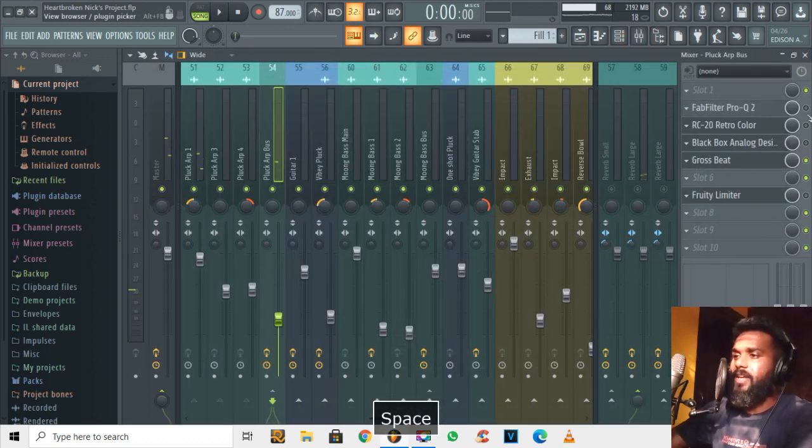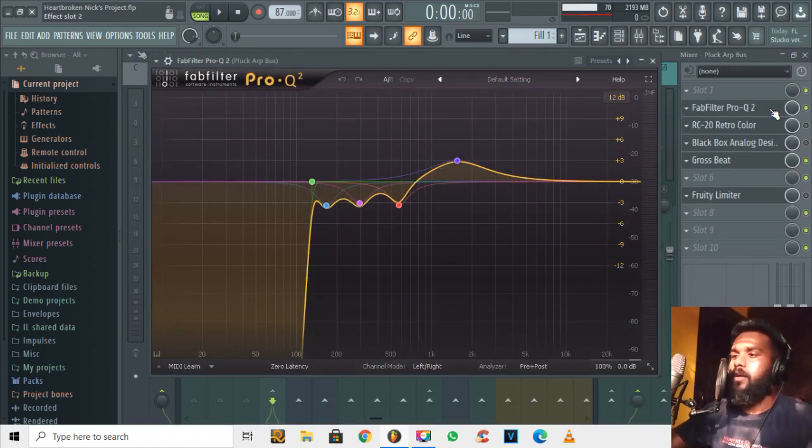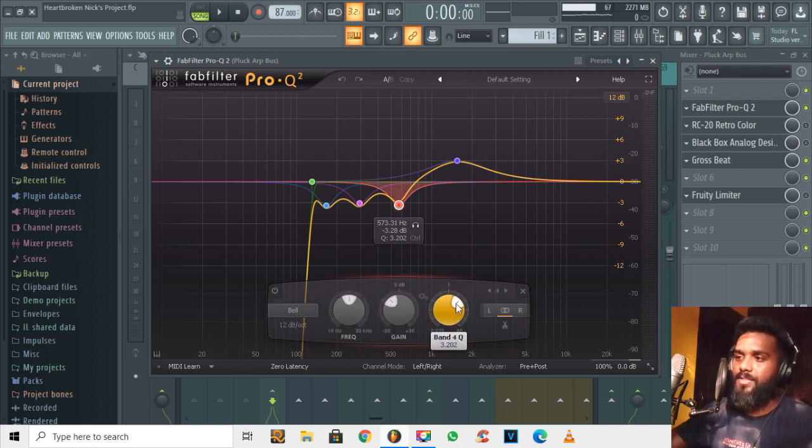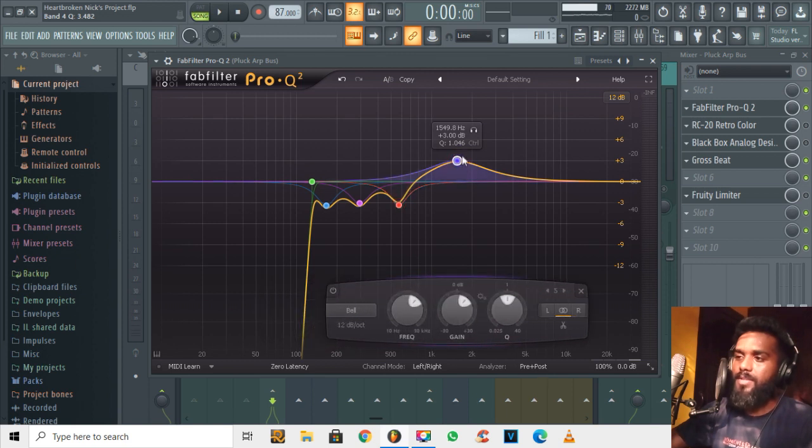So in the processing chain, I added an EQ, and I reduced some muddy frequencies which were overboard, and usually I use a narrow Q to cut down frequencies and a wider Q to boost frequencies, as you can see here. So I have these narrow cuts at these frequencies and a high boost at 1.5K.